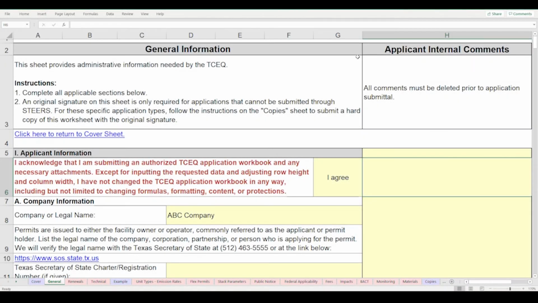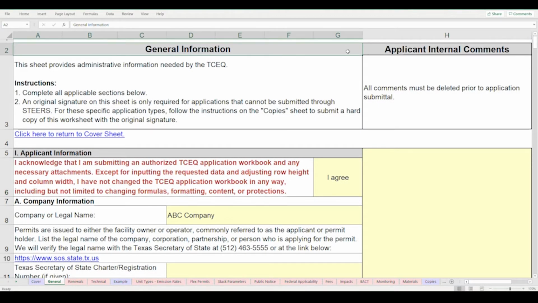Hi everyone, thanks for joining me for this demonstration of the Form PI1 General Application, or PI1 for short. In this module, I'll be showing you the general sheet. This sheet includes questions to identify what is being applied for and to provide necessary administrative information.